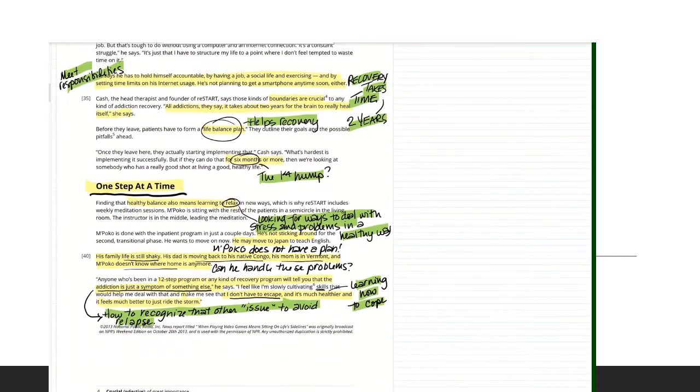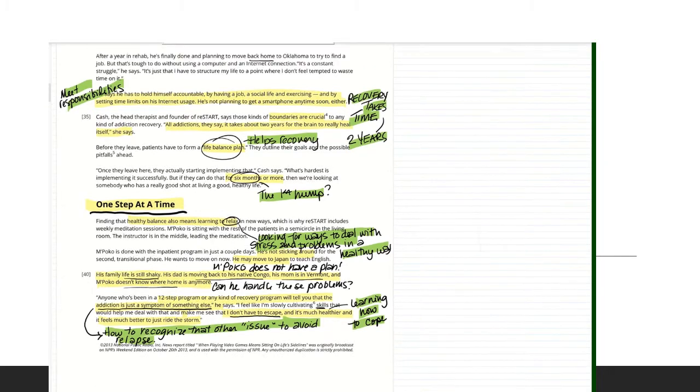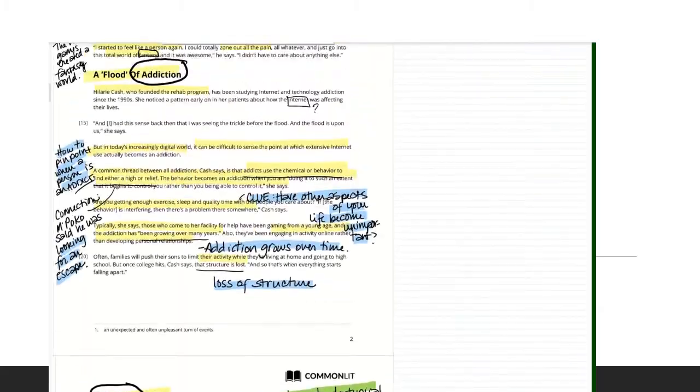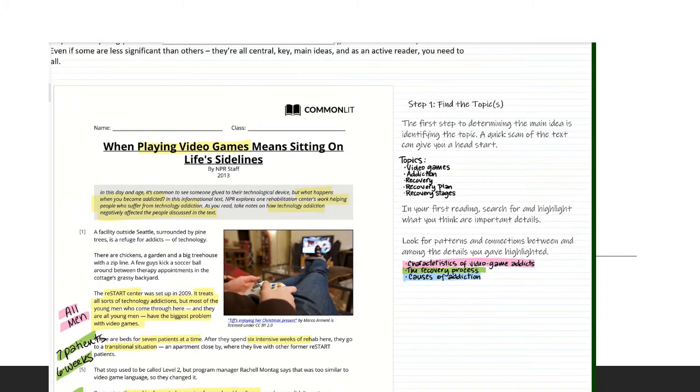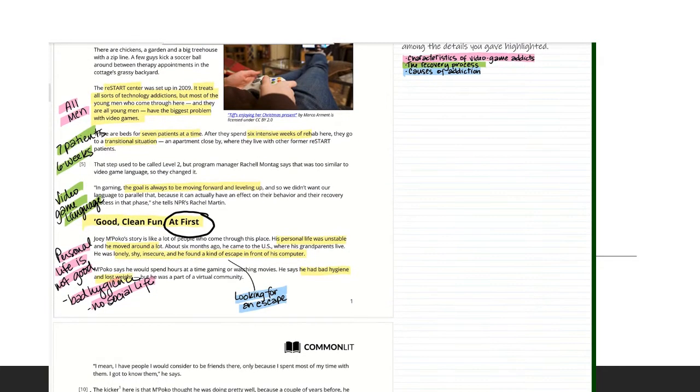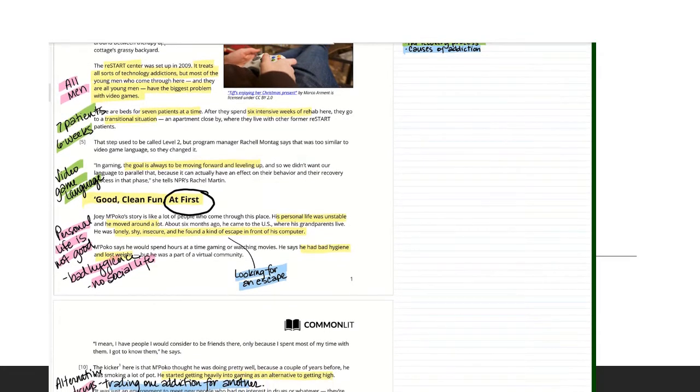All right, and down here they go into detail about the plan that they create and what they look for the patients to do as they're released from this program. Last thing I highlighted or noticed connections was causes of addiction. So a lot of the article talks about addiction in general, and those things I highlighted in blue.